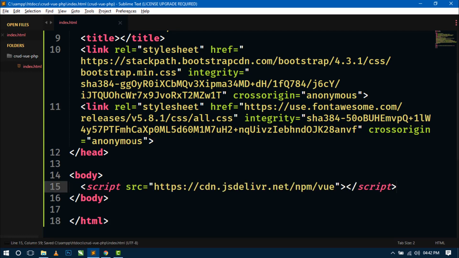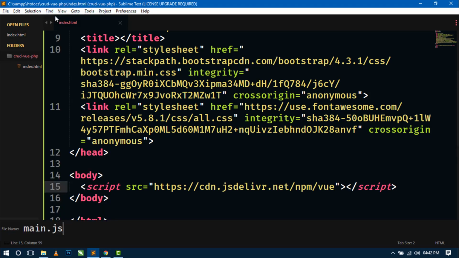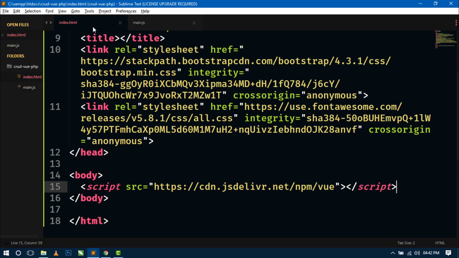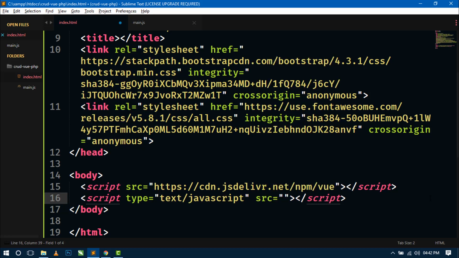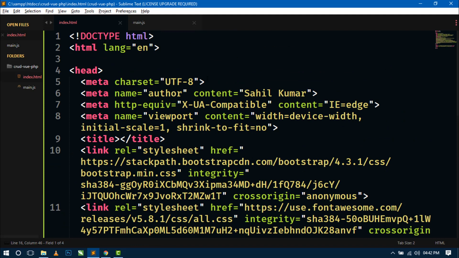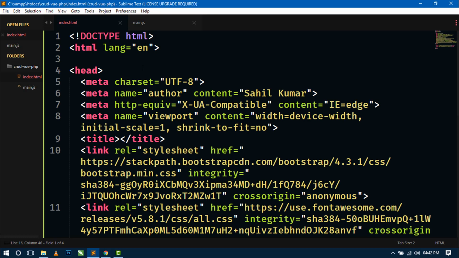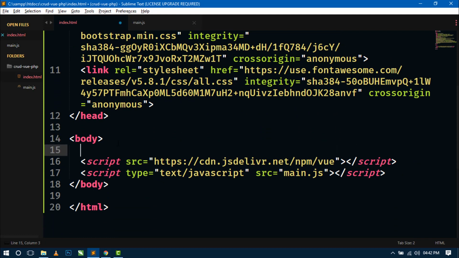Okay, now I will also create a file main.js for writing Vue.js code. So we have to include this main.js file in our index.html. For this, let's write a script tag, and here I will use the src attribute and write the name of the file, main.js. So this is the setup for our project, and this is the main.js. Here we will write the Vue.js code. Before writing the Vue.js code, let's create a root element div.